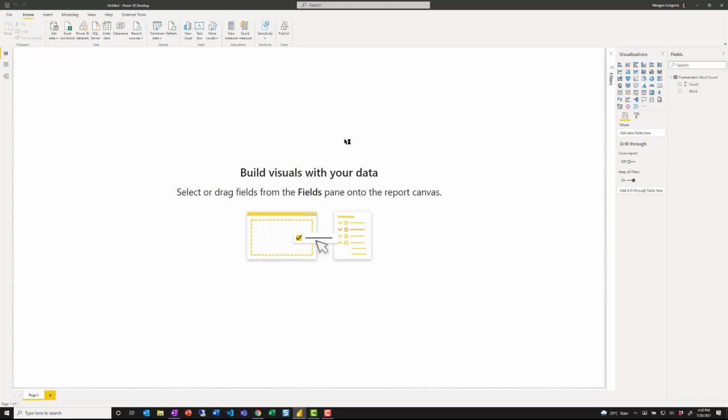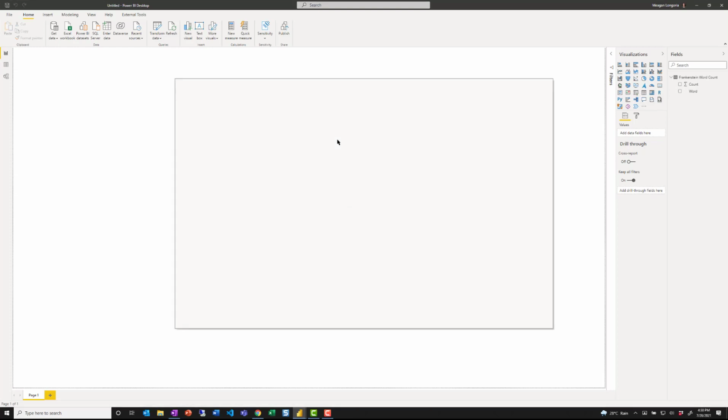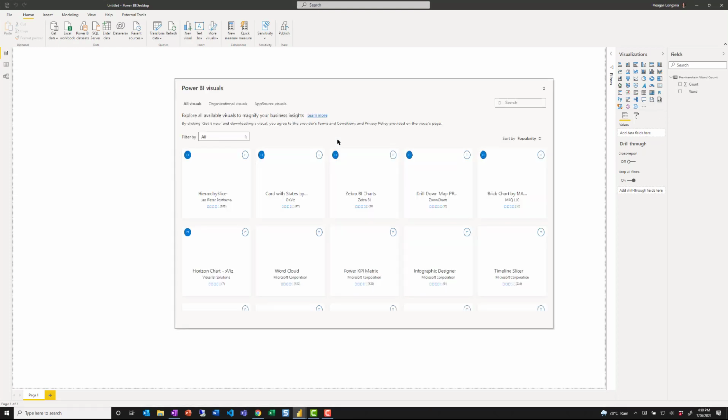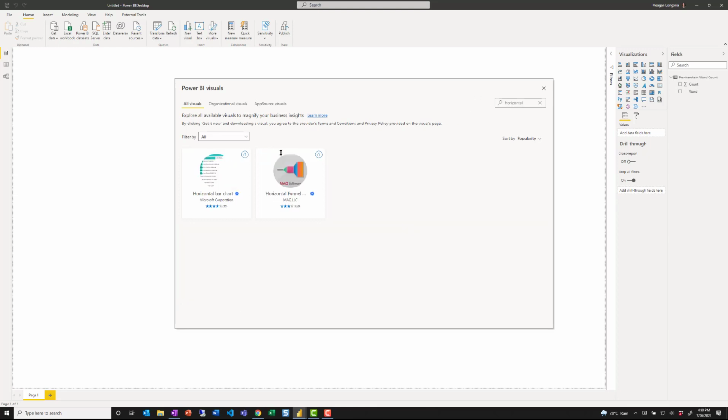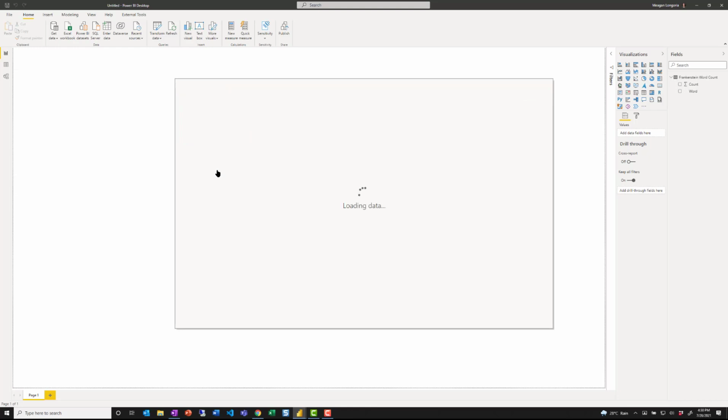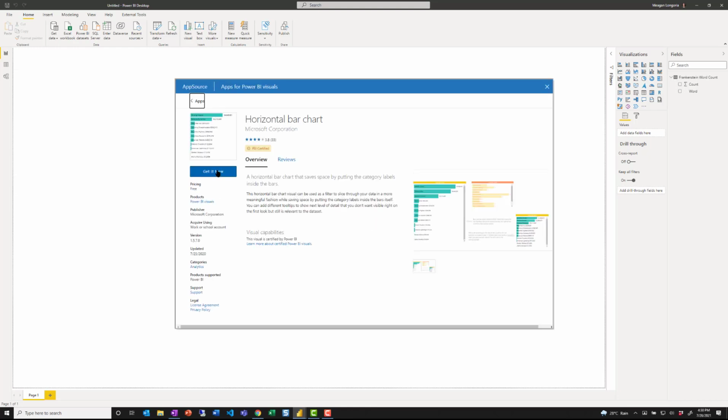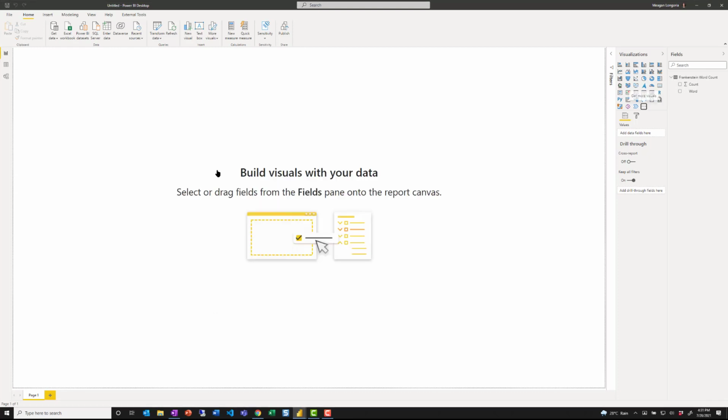And I'm going to go get a visual, a custom visual called horizontal bar chart. Because I like that it lets me put the text value for word in the bar.